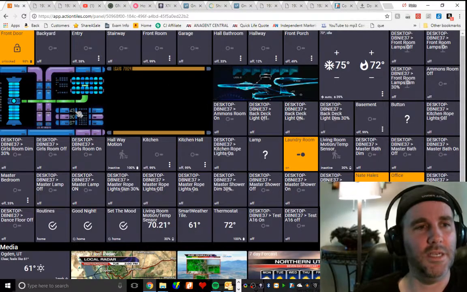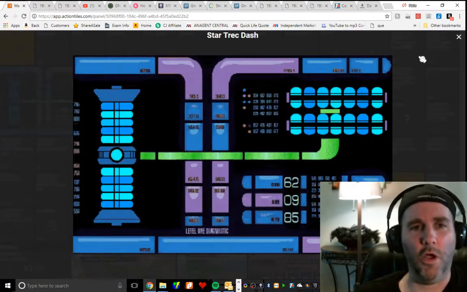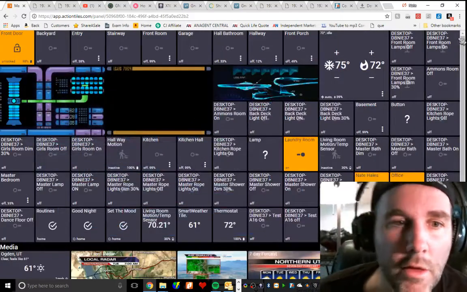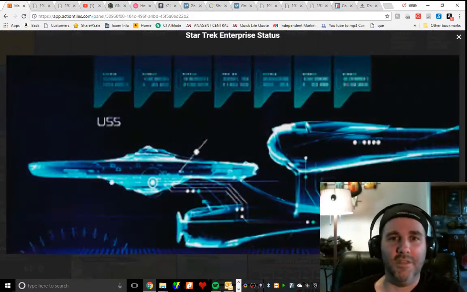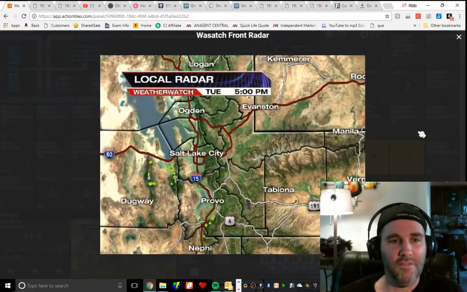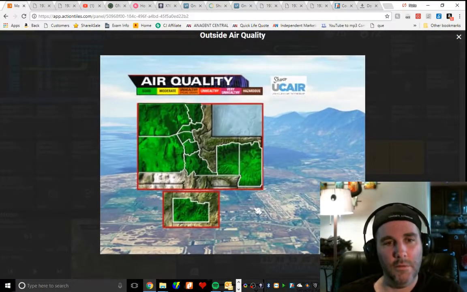I customize it. I can put these little cool pictures of the Star Trek Enterprise. I can check on the core. Oh man, we're having a meltdown. Okay, so no, everything looks fine. System stable. Do you want to check the weather? I'll check the weather. Let's see the radar. It's not really any clouds. Good. All right. Air quality.